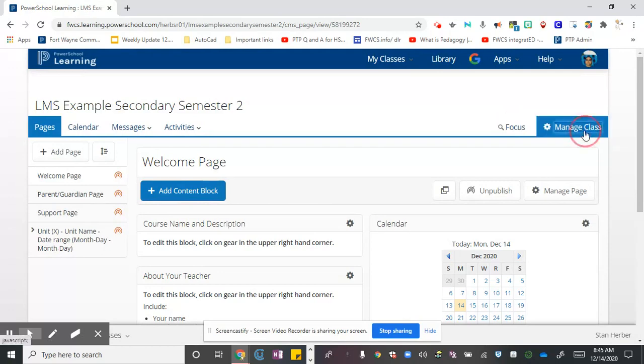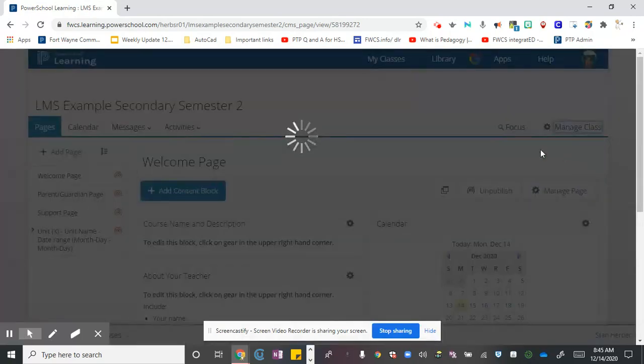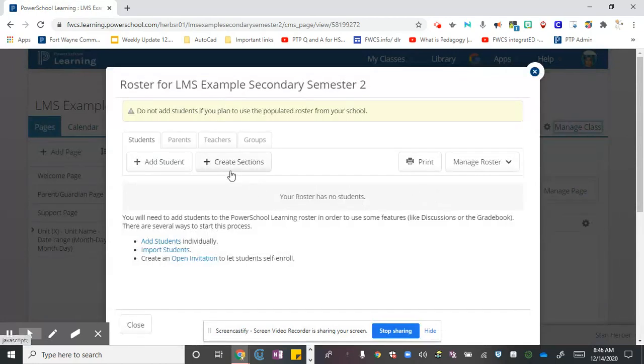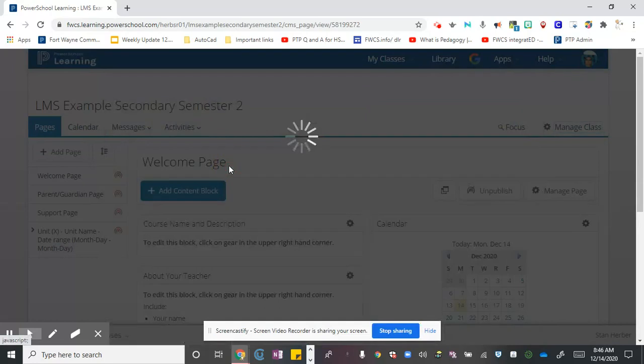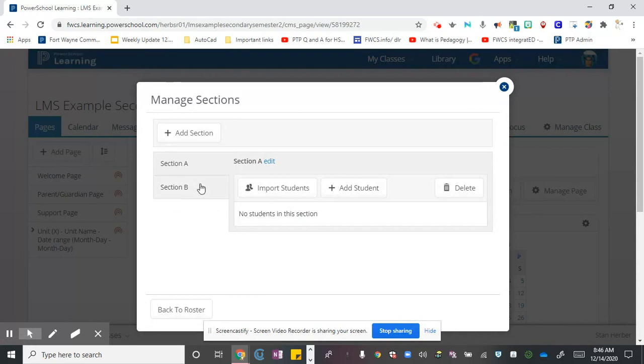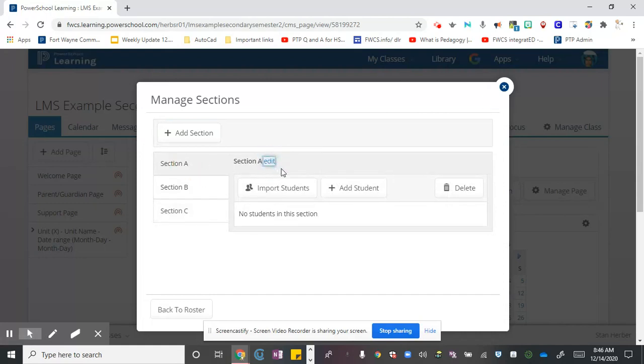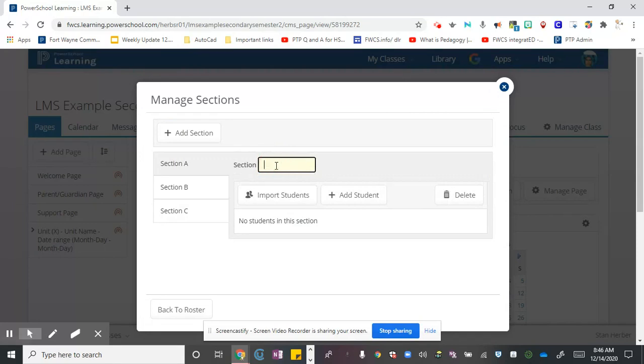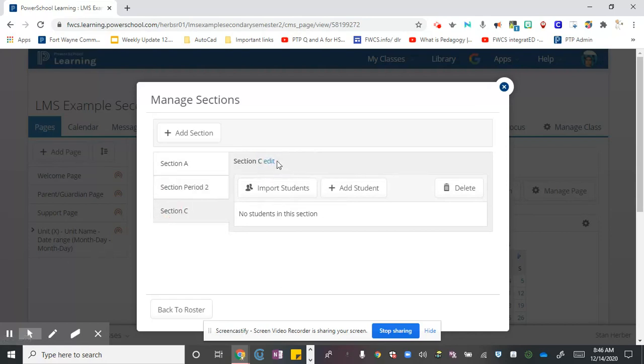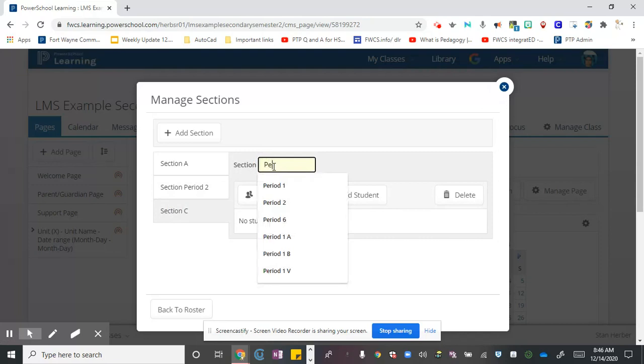If we go to our manage class and we go to edit roster, we're going to get the opportunity to create our sections here. We'll say okay to that window. By default, it gives you 2 sections, but let's say I taught 3 or 4 sections of this class. I'm just going to add one here. If I select it, I can edit it. This is probably nothing new here. I could name this period 1. I'm going to name this section here, maybe period 2. And then let's say this last section, period 6.